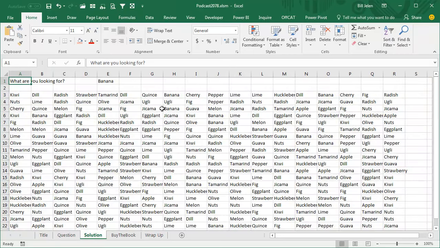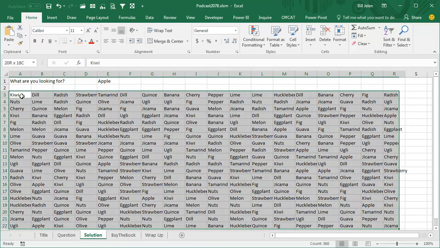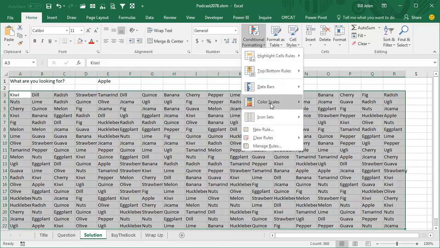All right, so here's what we're going to do. Up here in cell E1 is where we're going to type what we're looking for. We want to have everything that says Apple get updated. I'm going to choose all the potential places where the matches are going to be, select those, and then we're going to go to conditional formatting.